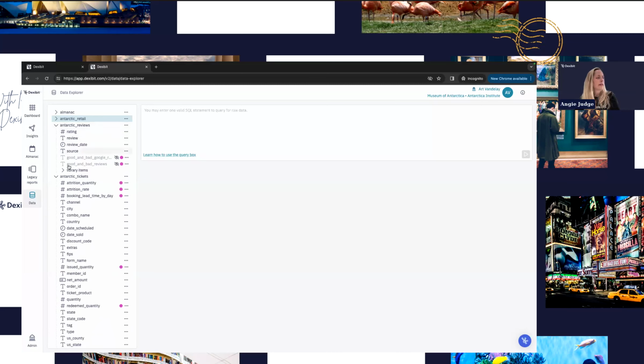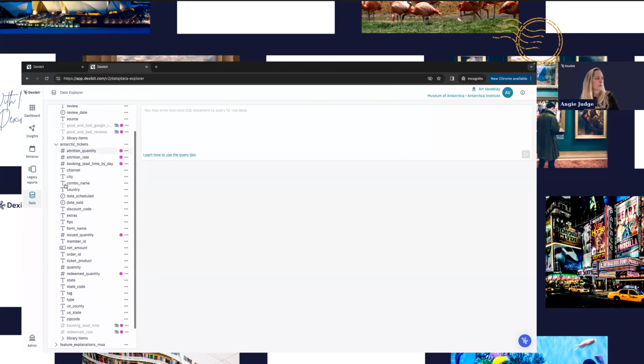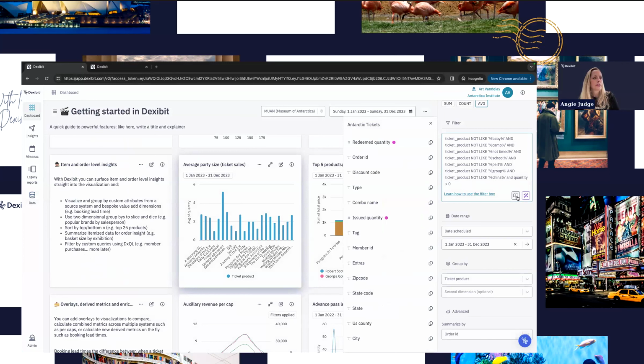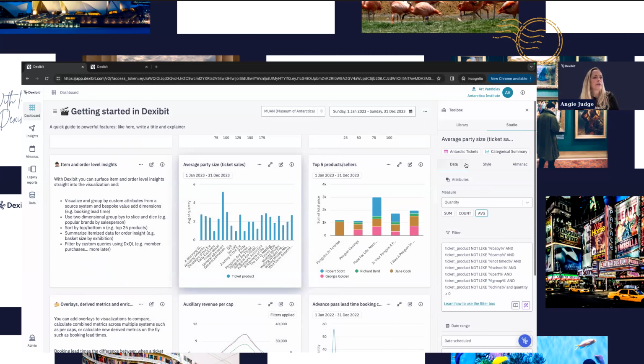So the other thing that we can do that's super, super cool is when we're writing some of those queries here, we can pull up a little data dictionary. This appears on any of our next generation data visualizations. If you're writing things inside the filter here, you can use AI to help you do that if you don't want to write in DXQL, or Dexibit's own query language. You can just write in plain English here and click this nice magic wand.